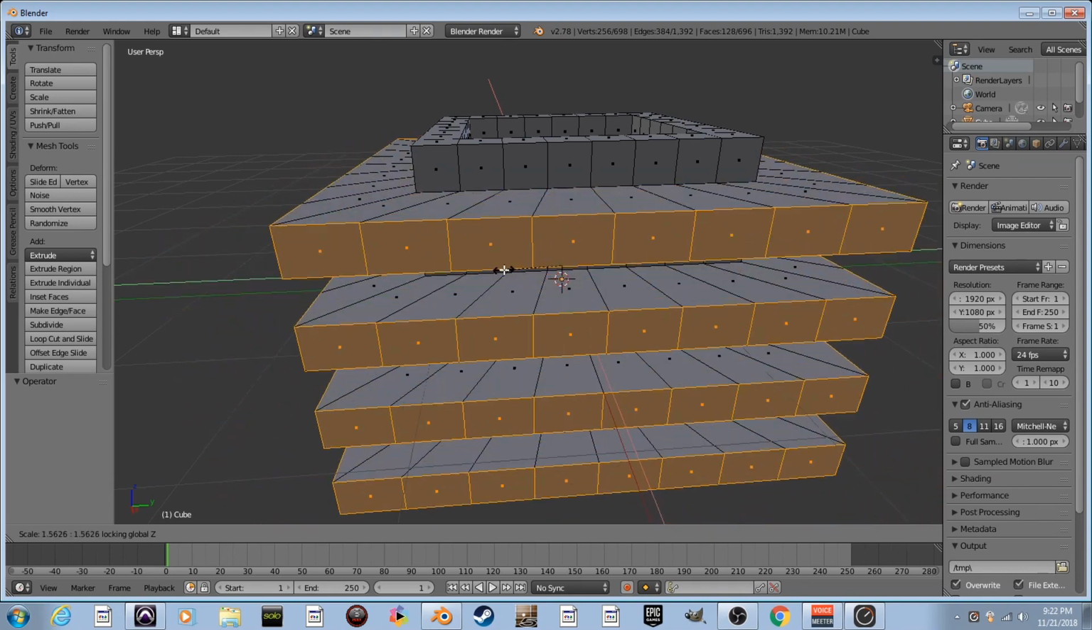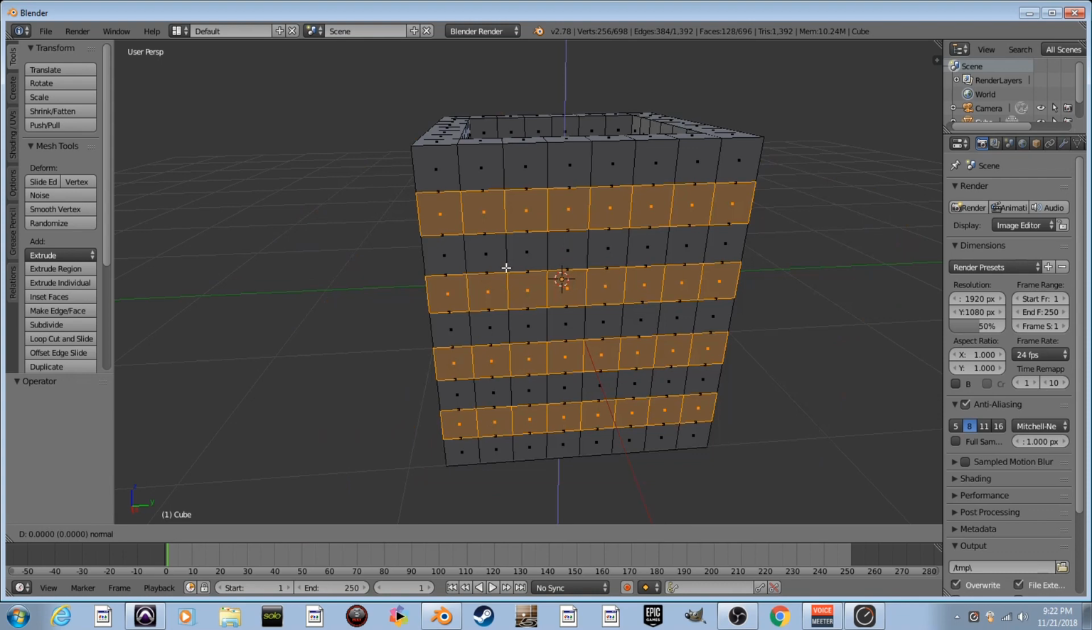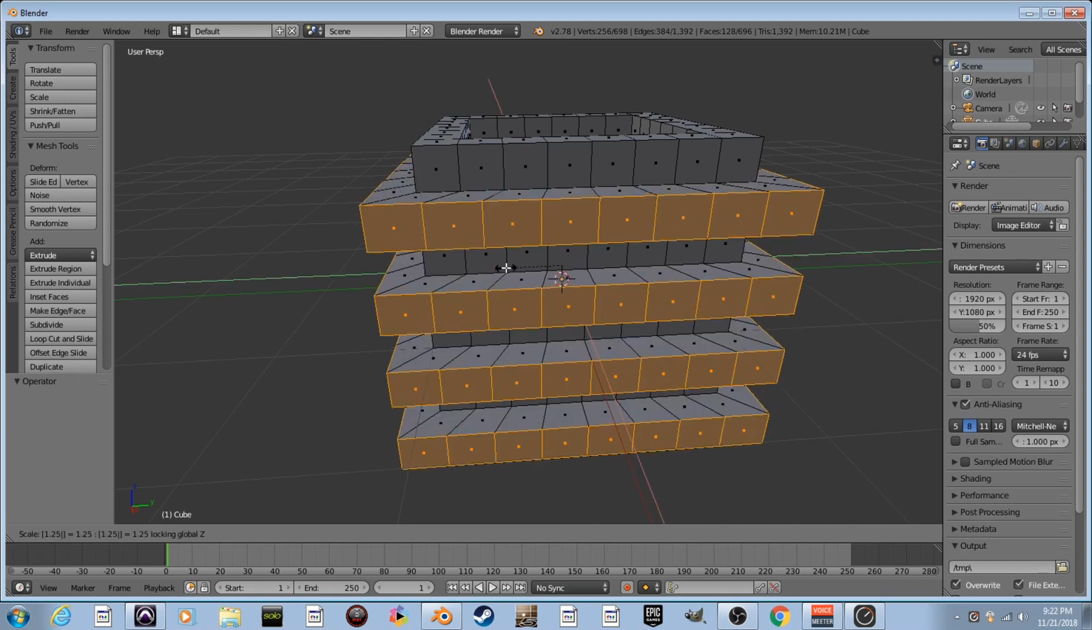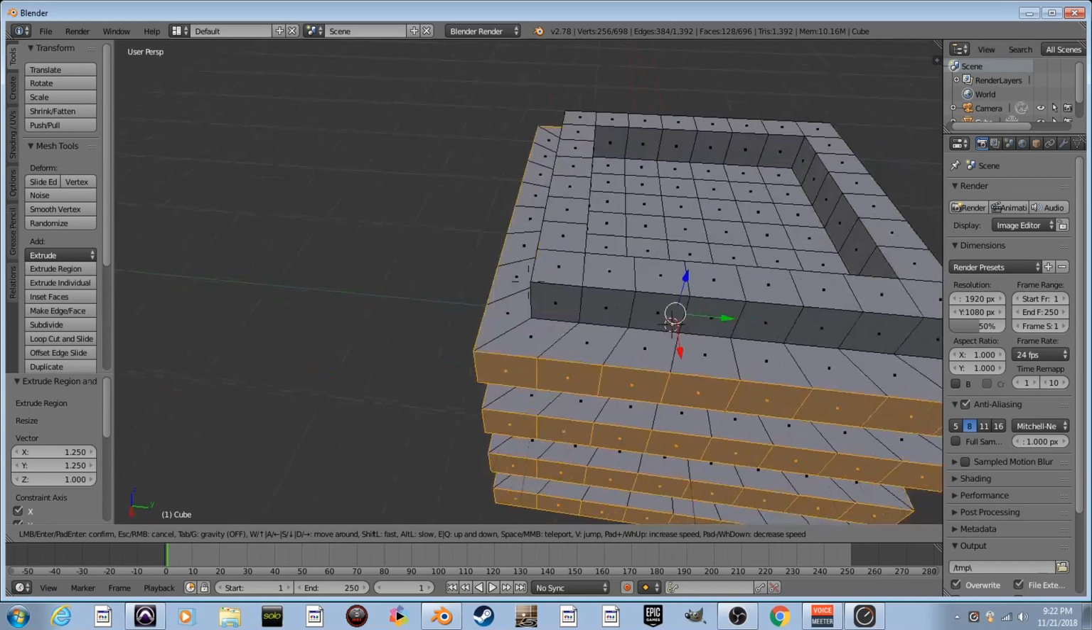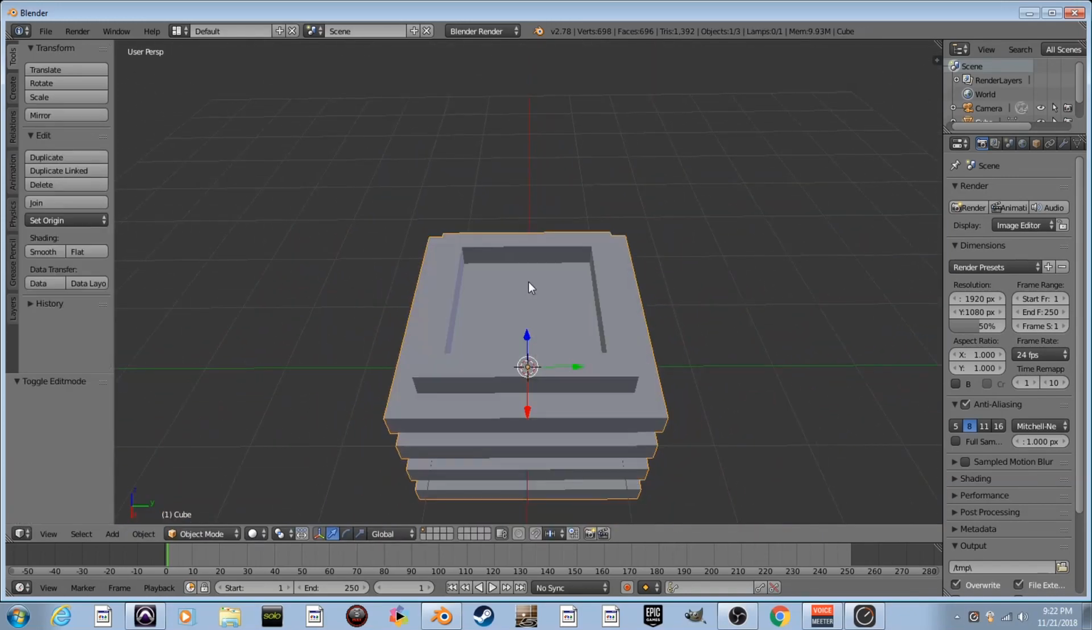Look at that. Crazy. So let's do it and add a number. E, S, Shift Z, 0.25. Nope. Control Z, try again. E, S, Shift Z, 1.25. I like that. Okay. See what's going on there? So extruding, look at what I've done.